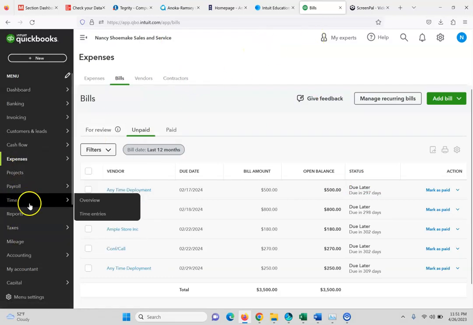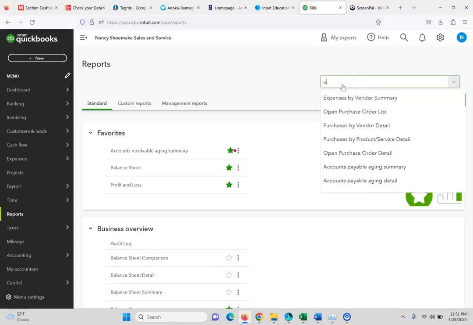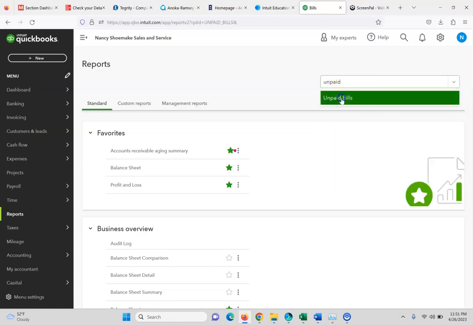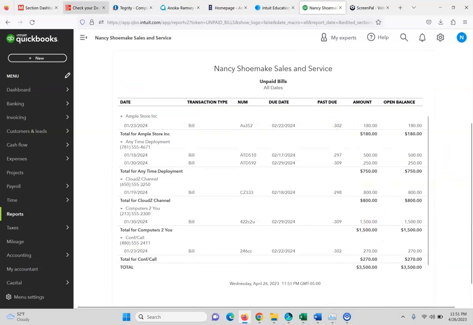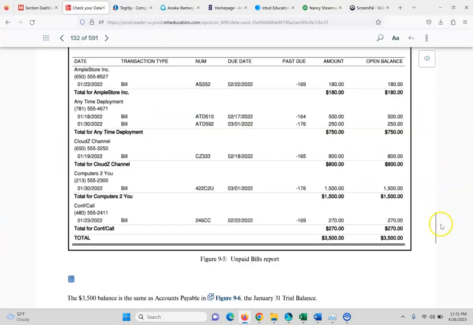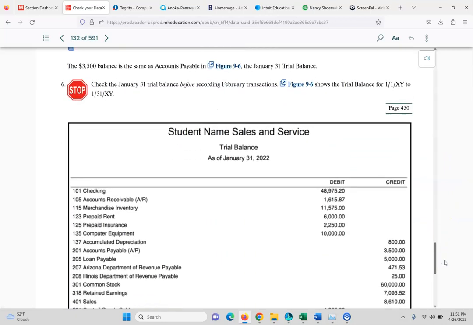Let me go back here. Reports, unpaid bills, and I'm going to balance then with the $3,500 here. So just make sure you're in line. If you're not, go and look and see where you could be off.